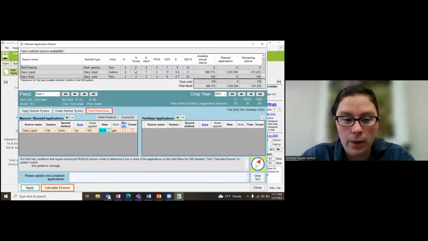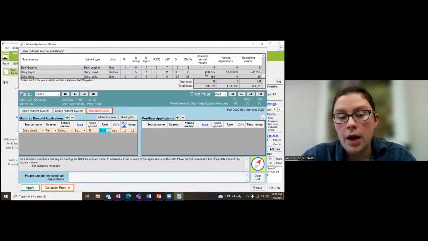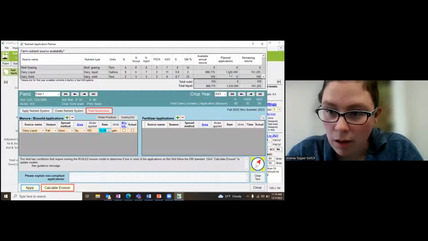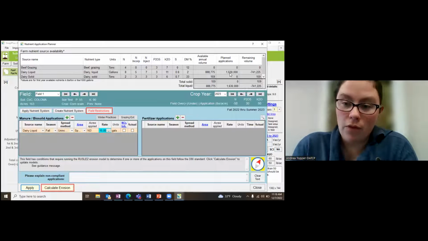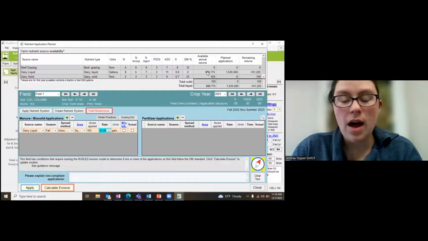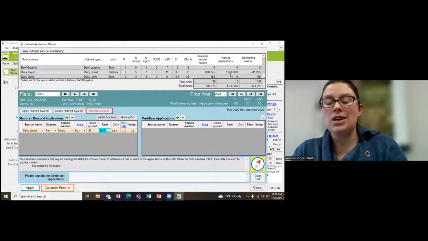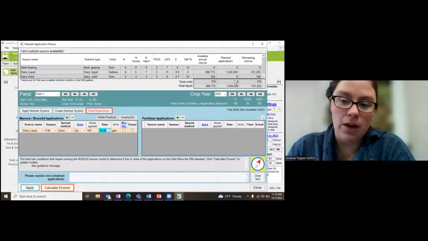Across the top here, we have our tallies of how much manure we have for our farm. I had 888,000 gallons of liquid manure. That application of 10,000 gallons per acre on a 163 acre field is applying double of what manure we actually have available. So this is a nice tool up here. It shows us the annual volume that you're producing, planned applications, and then the remaining volume to help you figure out how much manure you still have left to plan.